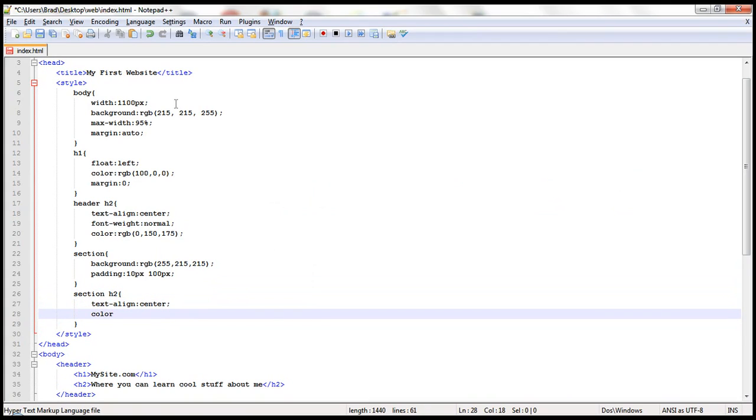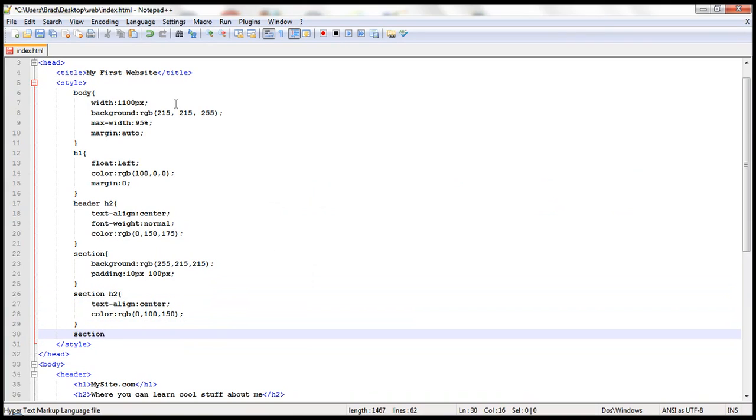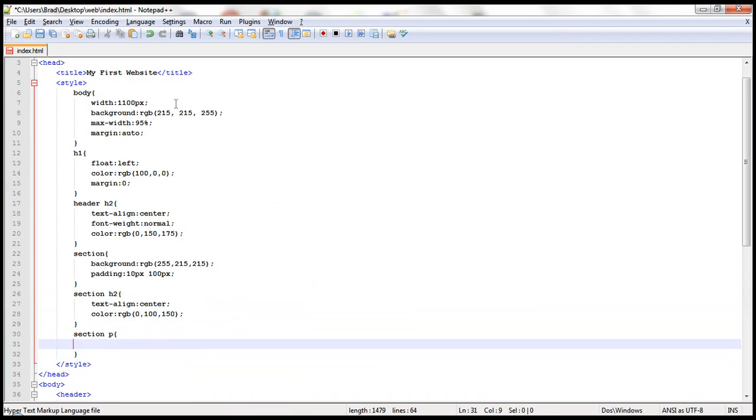And let's give this a color of 0, 100, 150, which is similar to the one in the header above, but it'll be a little bit darker. Then, let's make a section P, and open and close the curly brace, and give this a color of RGB 0, 150, 50.